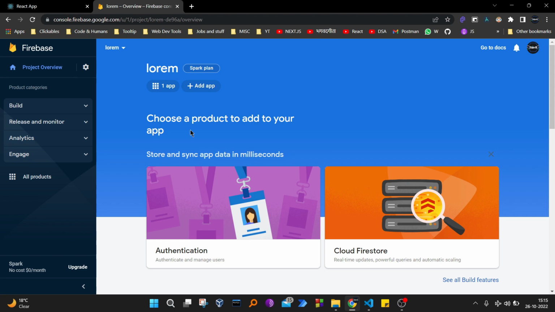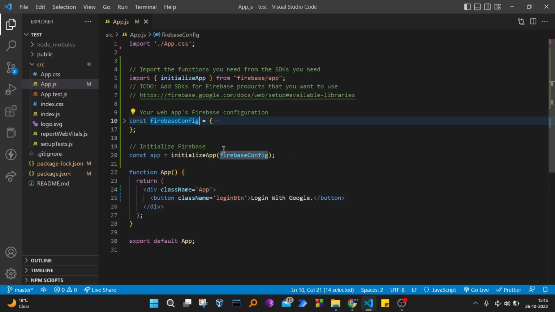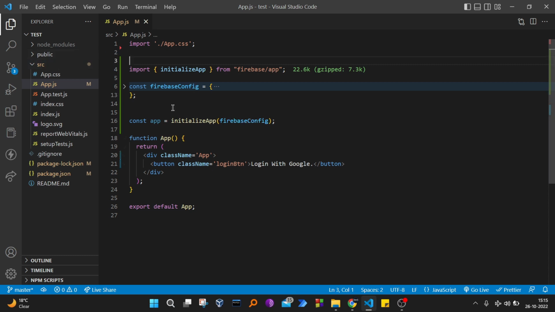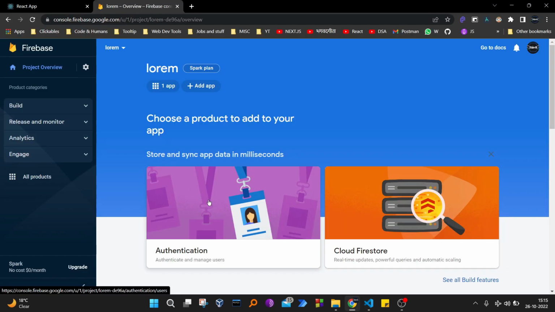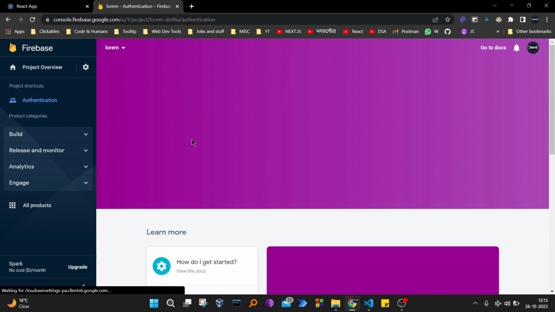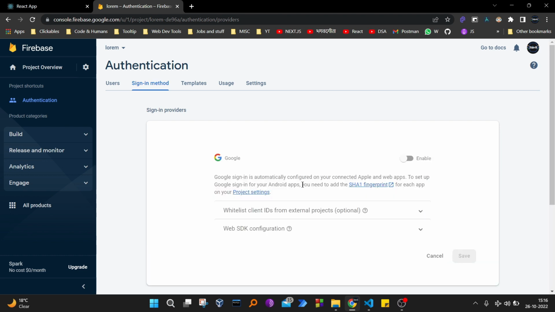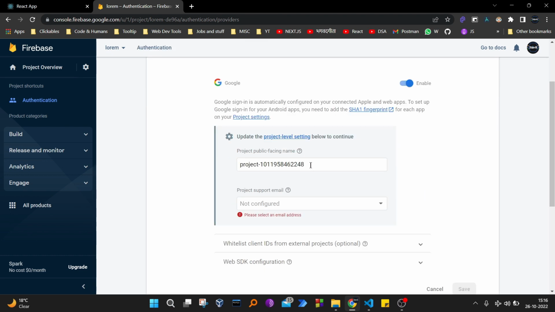We're going to go ahead and open the application over here, and let's just remove these comments. We don't need them, like that. Now what we are interested in is authentication. We're going to click on authentication, and we're going to click on get started, and then click on Google, and then click on enable. It will ask you to type in the project facing name. If you want, you can change it to something else, but I'm not going to do it right now because it's just a basic project.